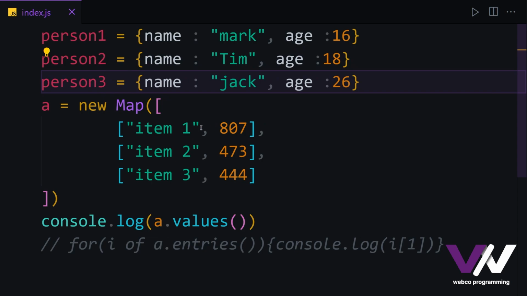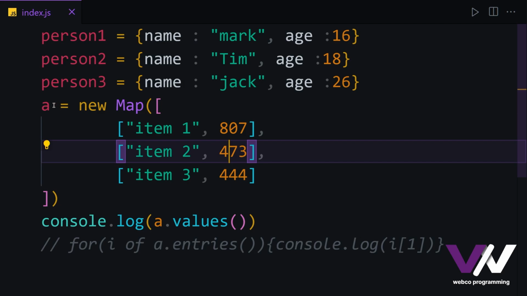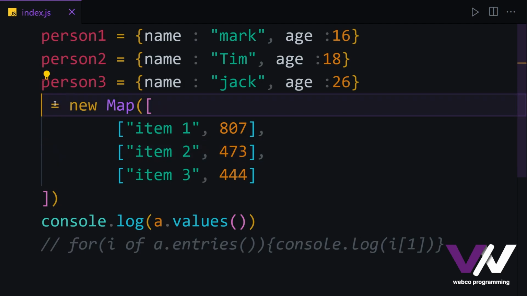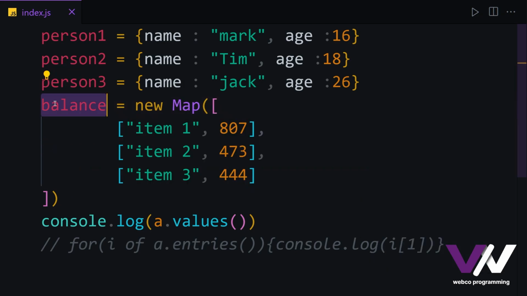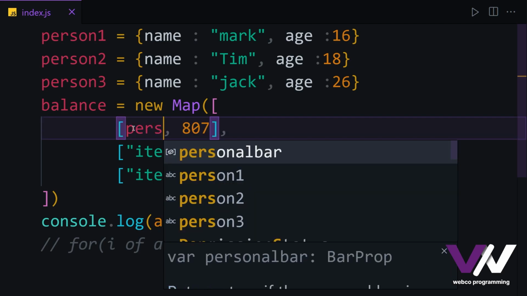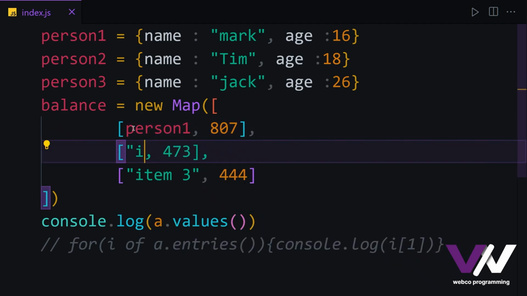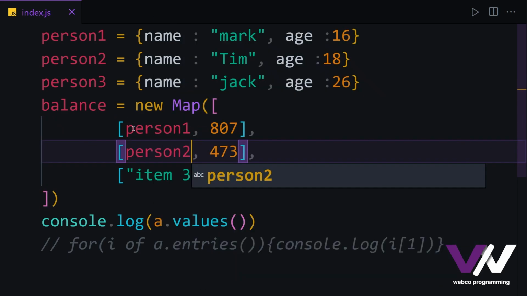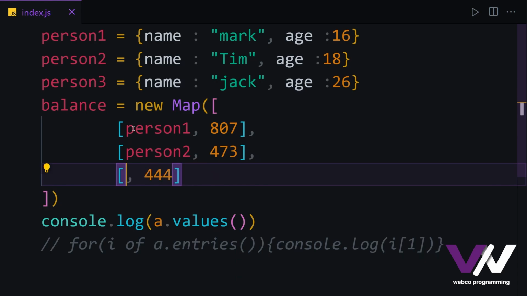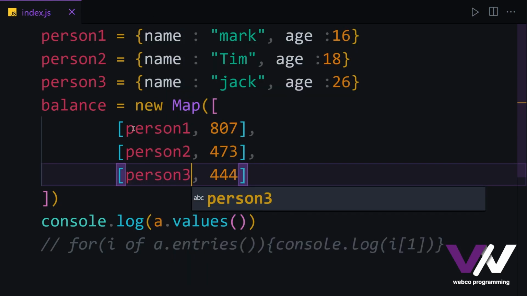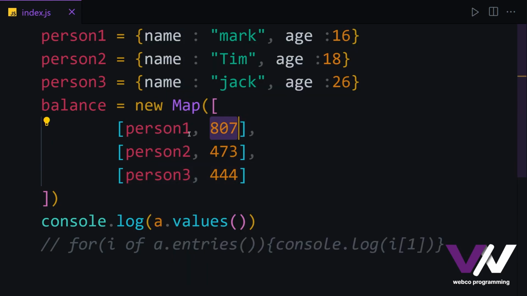In maps, we can use objects as our keys. For example, let's say these are some grades or account balance of these ones. And let's actually use balance right here. And here we use person 1. Here we need to have person 2. And at the last, we're going to have our third person right here. And these are going to be just like this.